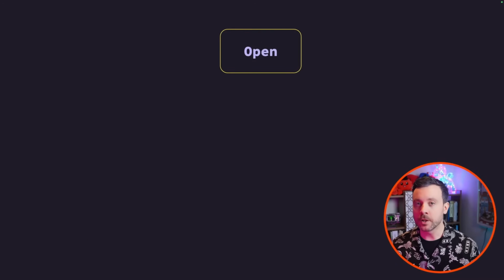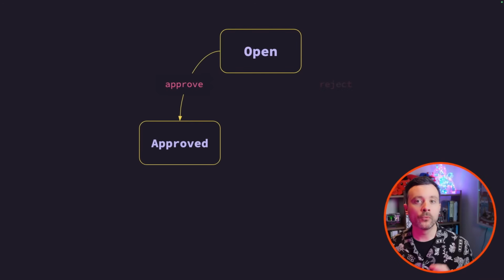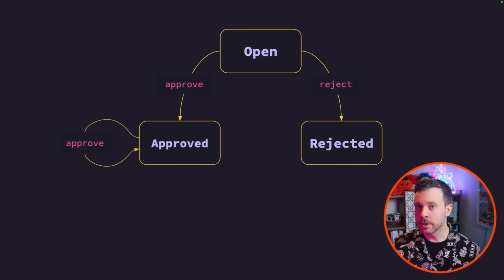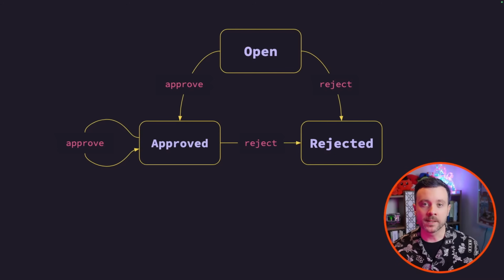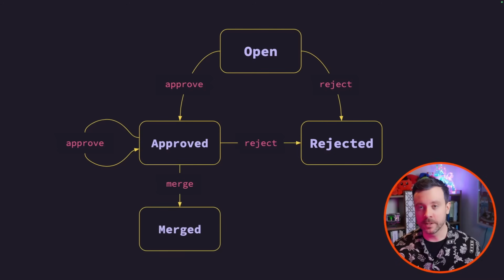Once a pull request is open, it can be approved or rejected. Multiple people can approve it, but if anyone rejects it, even after it's approved, it can no longer be merged. As long as the pull request is in the approved state, then it can be merged. Let's try to model this in a traditional, bad way.